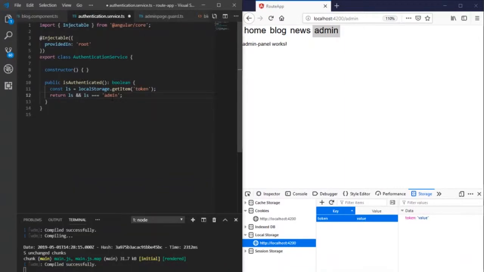Alright, so this is the very small change that I made. What I did is I got the value of this key, which is token, and check whether this value is admin or not. That's it. So it checks whether this is null. If this is not null, then check whether the value of this local storage item is equal to admin or not. Okay, so let's save this.